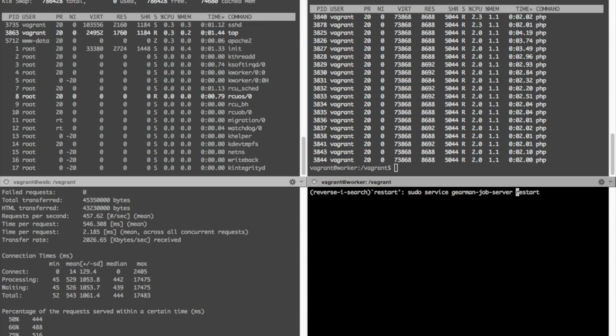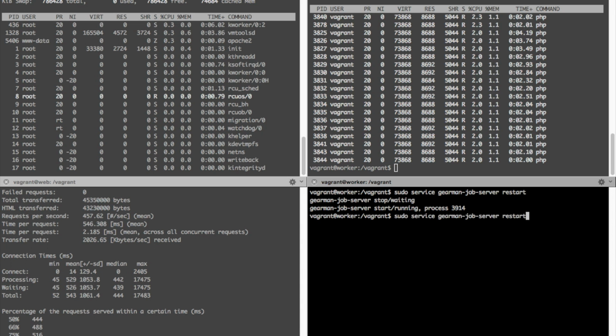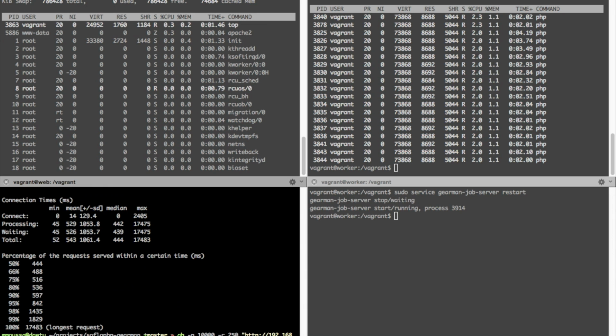So it's not waiting. It's not synchronous. I shouldn't have cleared it. Let me run this again so I can show you what I mean.